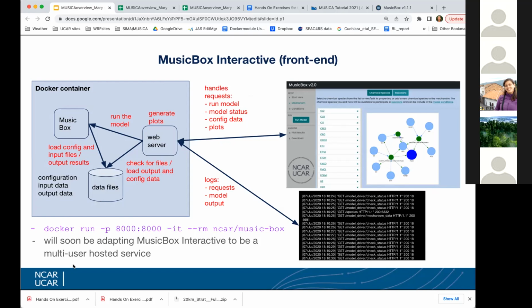After all that's up and running, you can go to a browser, open up localhost 8000, and start using MusicBox. Inside the container, the web server is handling requests from the browser based on your input and setting up some configuration files for MusicBox. And then when you indicate you want to run the model, it runs inside the container the command line version of MusicBox, using the configuration files that it's been building for you. Afterwards, it allows you to request plots of the output or to download the output directly.